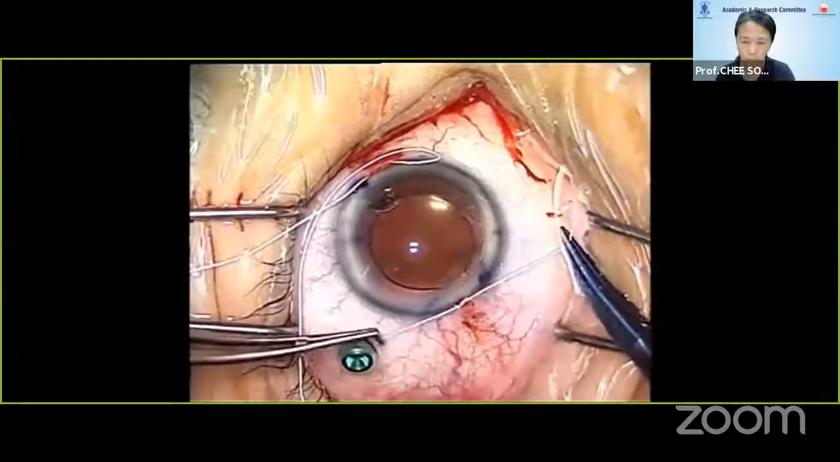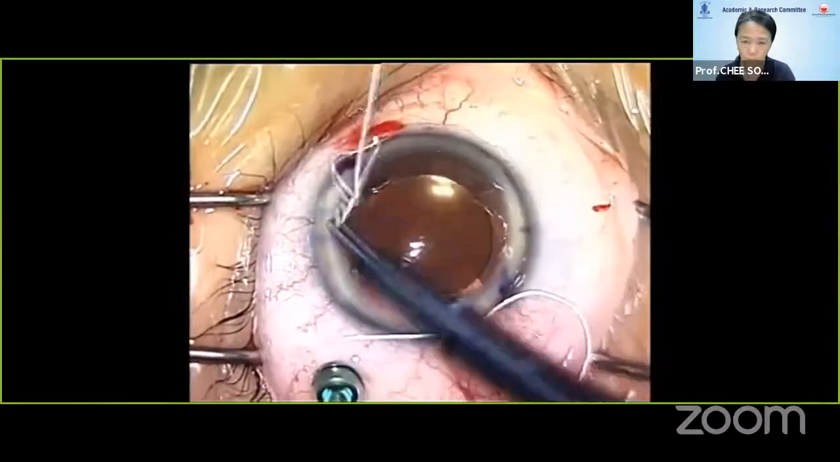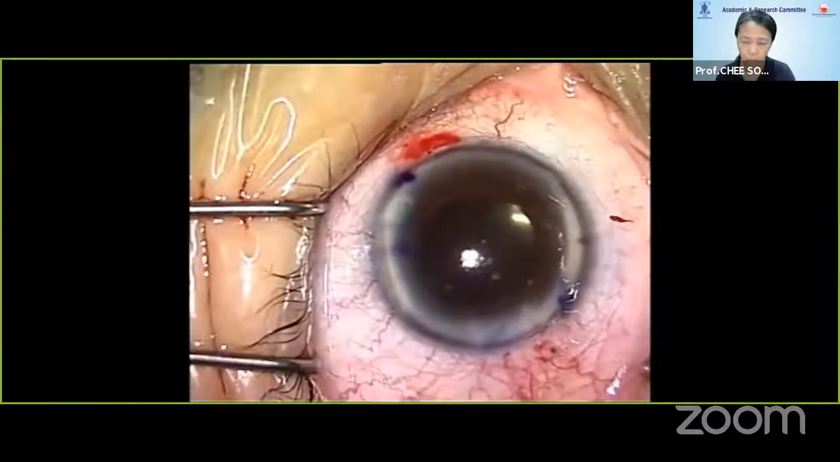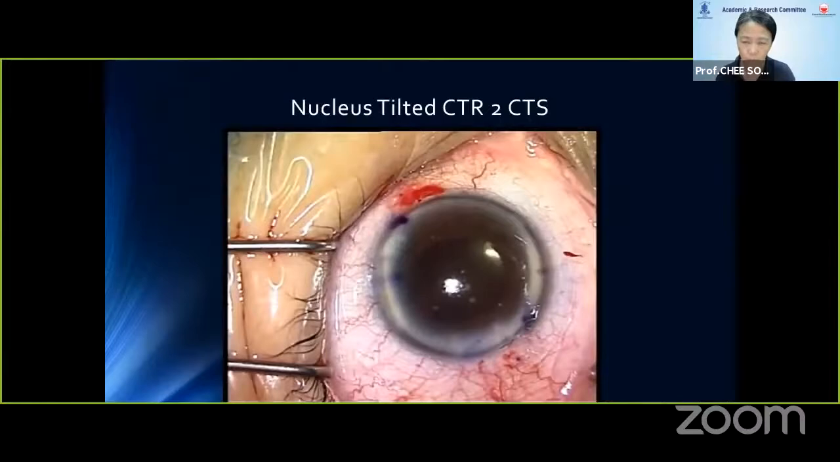So this happens to be a toric lens, and you can see its alignment is in an appropriate meridian. Then remove dispersive viscoelastic and the trocar cannula.